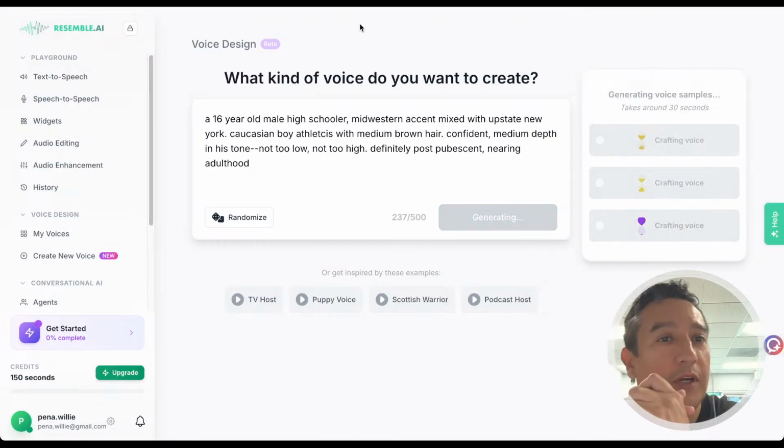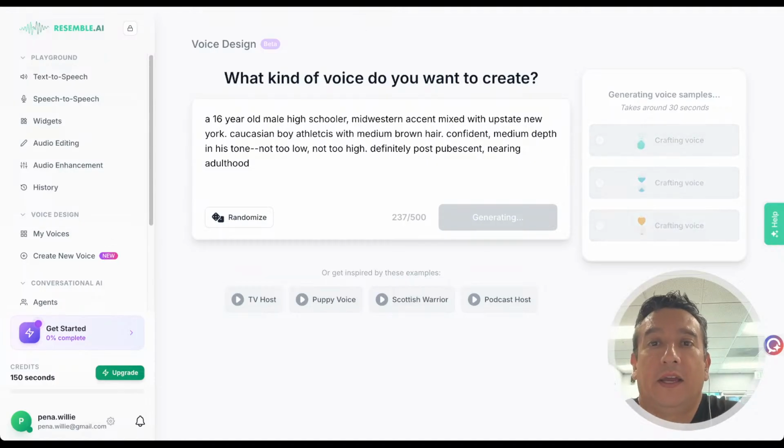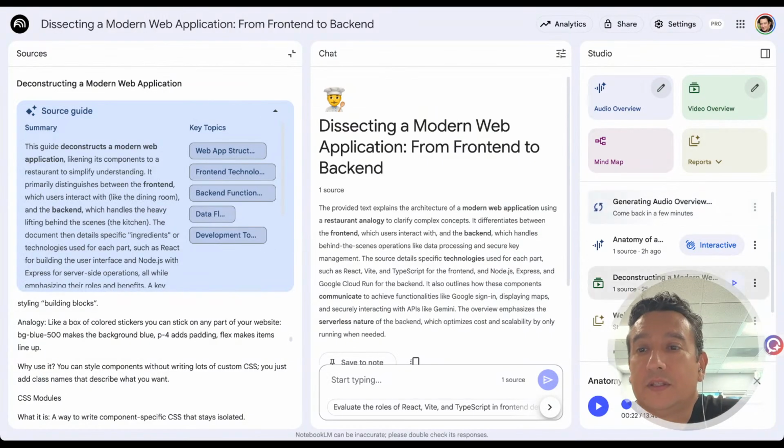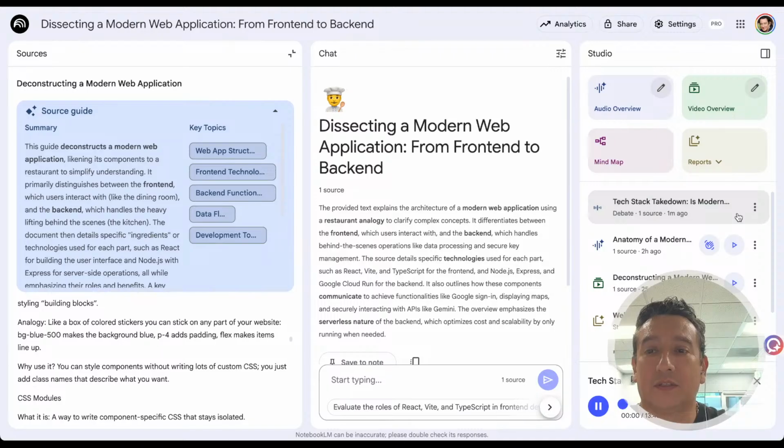Okay, so we are doing a live demo, and I like doing these. And while that's doing that, check this. NotebookLM is taking its sweet time. Oh, wait. Debate. Let's go.